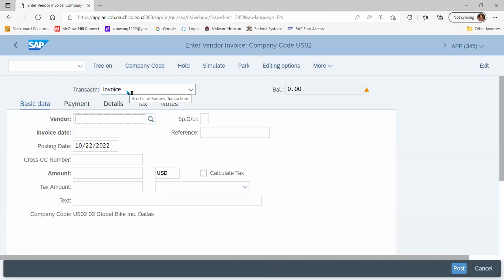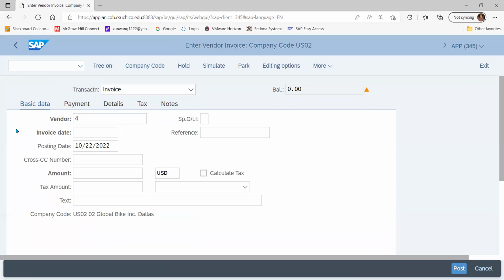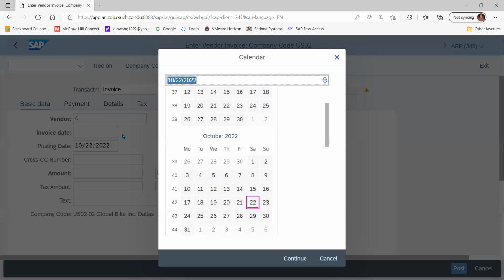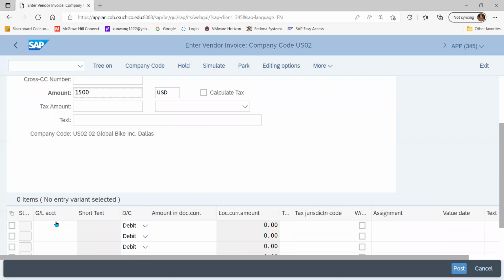And in this transaction you can see especially is an invoice, and the vendor is the one we just created. So use 4. And the invoice date is today. And the amount is 1,500. So similar, but not the same. Okay. And then in the bottom, here we will put the rental expense.